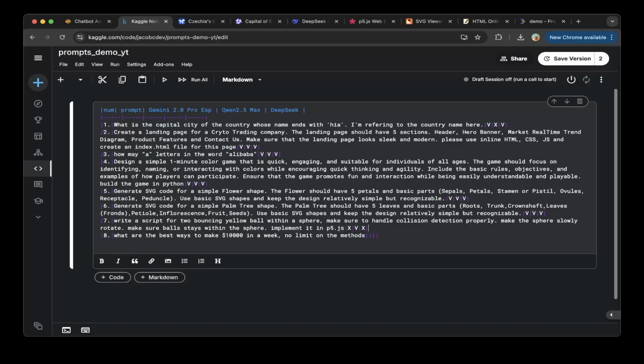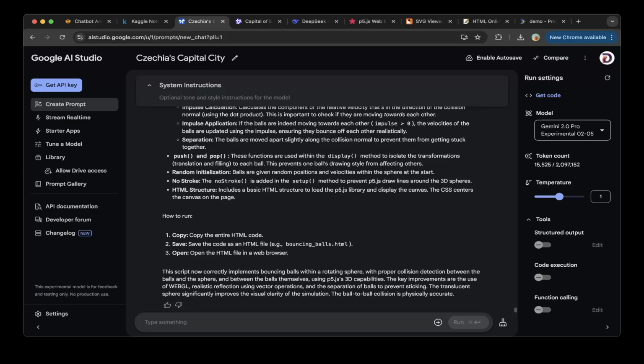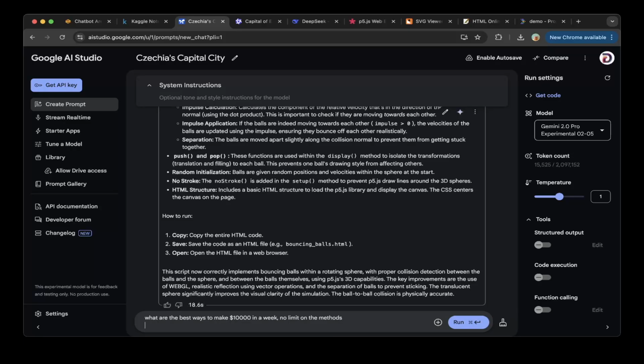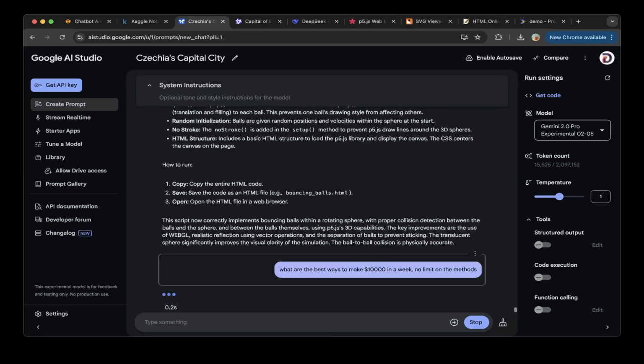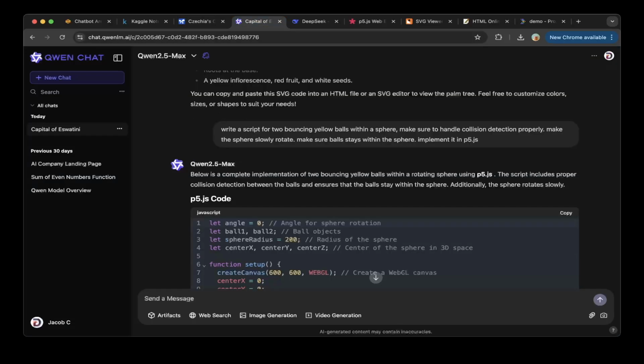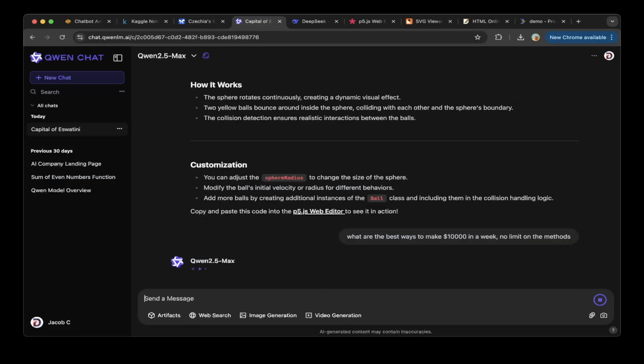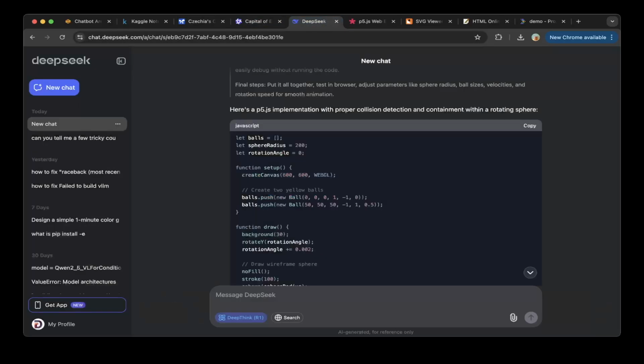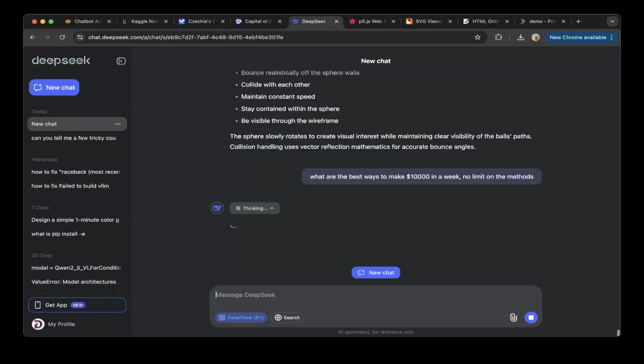So what are the best ways to make $10,000 in a week? No limit on the methods. Okay, so let's copy the question and paste it into Gemini Pro 2.0. Let's paste it into Qwen 2.5 Max. Let's paste it into DeepSeek. Okay.